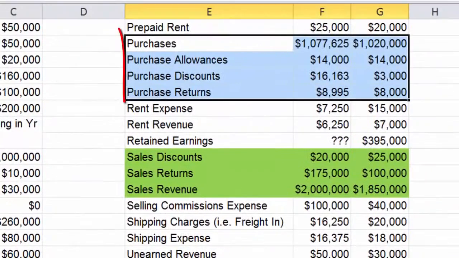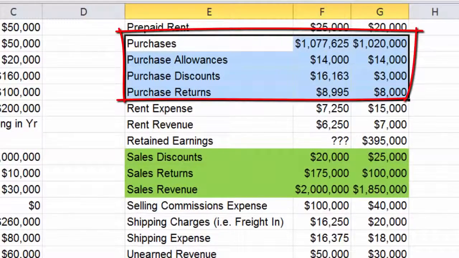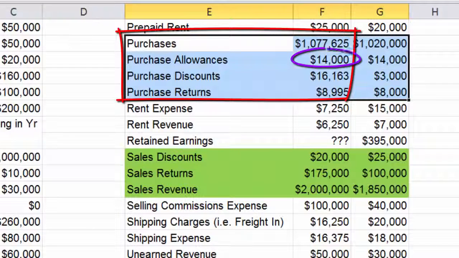So here, though, are my purchase numbers. And I don't really care about last year's number. I just care about this year's numbers. So you can see raw purchases or gross purchases are $1,077,000. And then we have all three. We've got some allowances where they gave us credit for stuff that was damaged, and they gave us an allowance instead of having to ship them back. Better to give it to us at a discount than lose the sale completely.